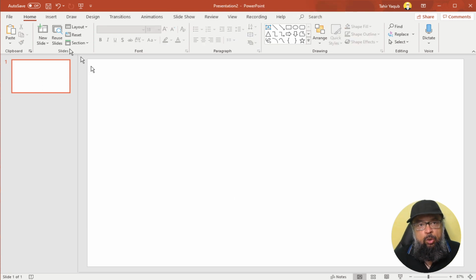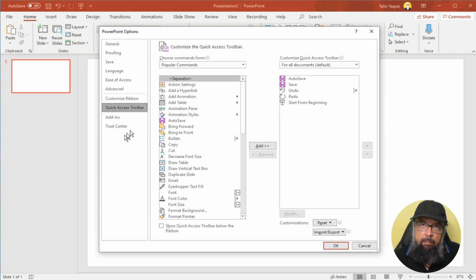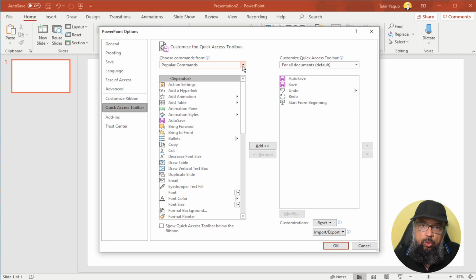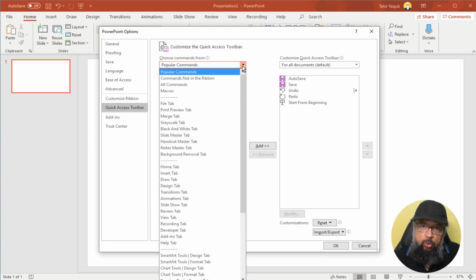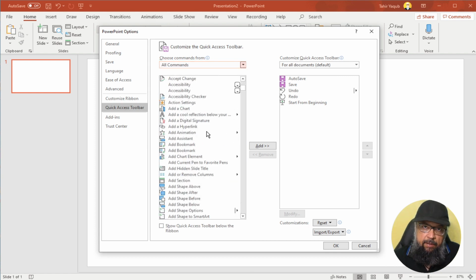Now the next tip is about the quick access bar, which is this area. There are a few commands which you can quickly access, and you can add more commands to this area by clicking on this small arrow and then clicking on more commands. By default, popular commands are selected in this area. If you want to look at all the commands, you click on this arrow and click on all commands, and now you have all commands available in this area, and then you can put any command which you use more often into this quick access bar.